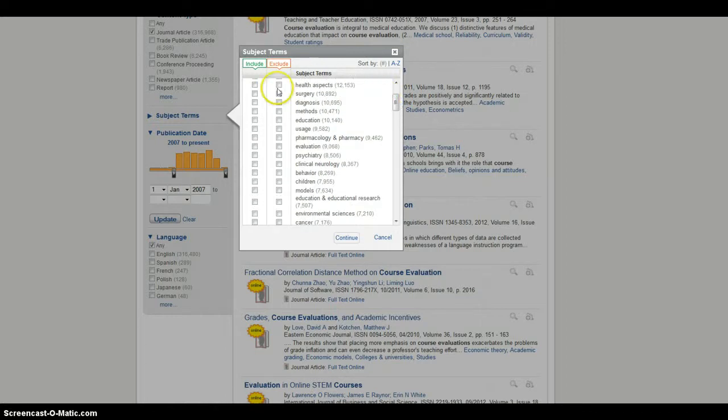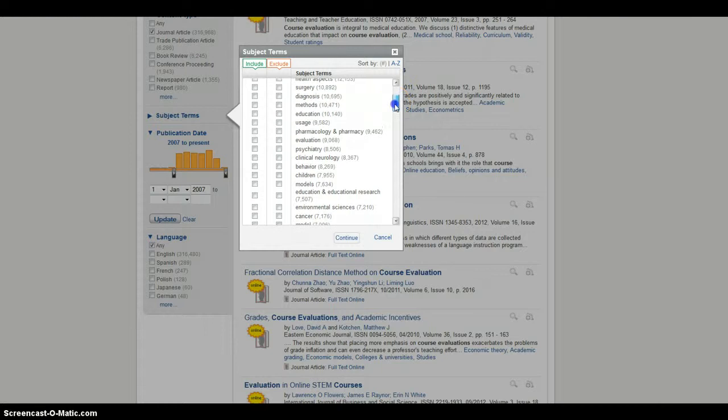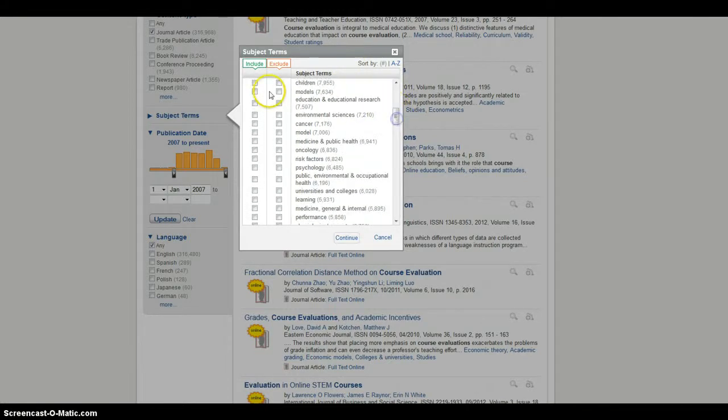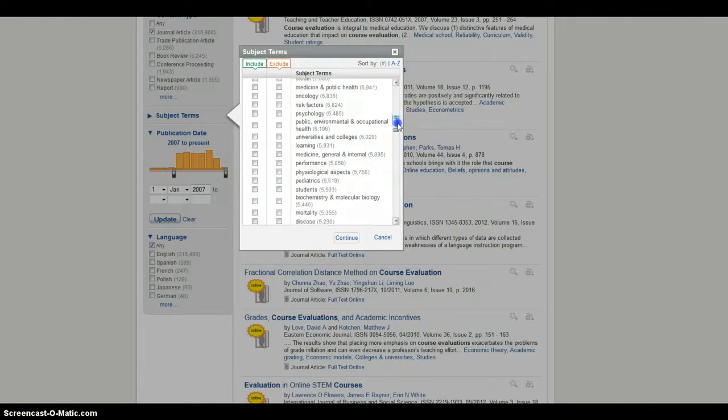Now you may have to click more like I did to see the full list, but it can be really useful for you. So what we could do is, if we know specifically what we're trying to find in relation to course evaluations, we could come in through here, and of course we could click to include or to exclude features, and that could help us to limit our results a little bit more.